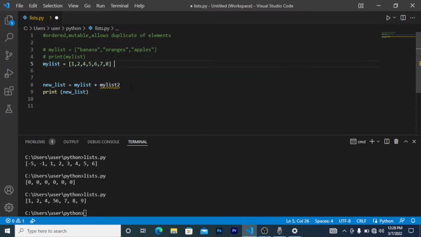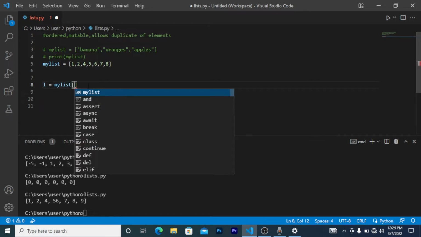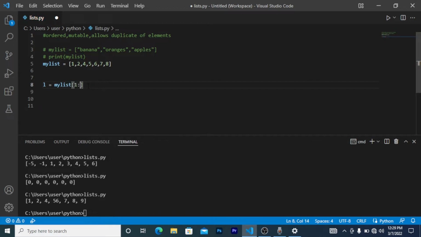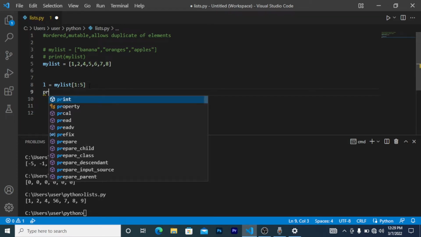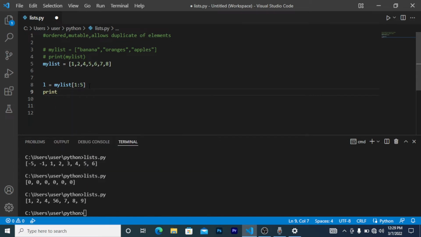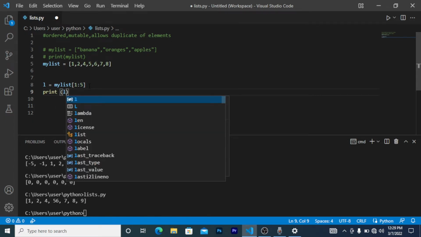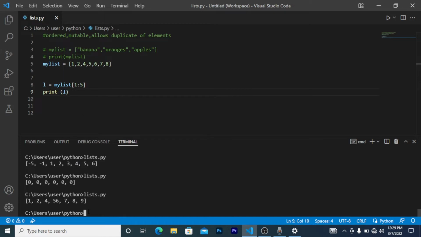Now, L equals this bracket, the list bracket, 1 to index 5. So, okay, now if we print L, we'll have, okay, so it starts from 2, 5, 6, as you can see, index 1, and goes 1, 2, 3, 4, and then excludes 7.